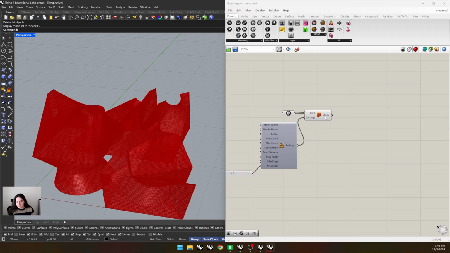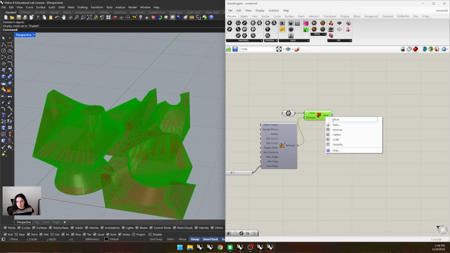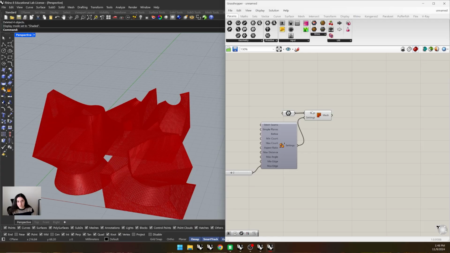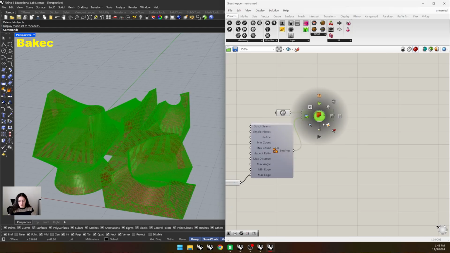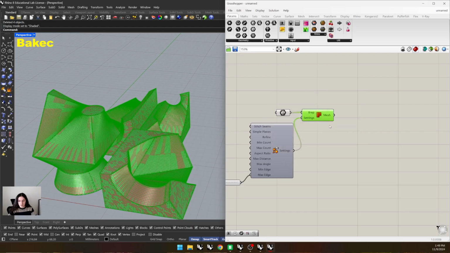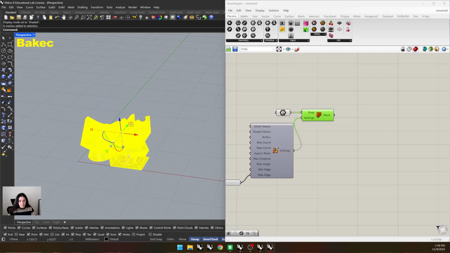Great. So I'll just click on that to bake, which means to take it out of Grasshopper space and into Rhino space. I use the scroll button of my mouse, and I click, and that pulls up this menu that allows me to bake, which is a little fried egg symbol.